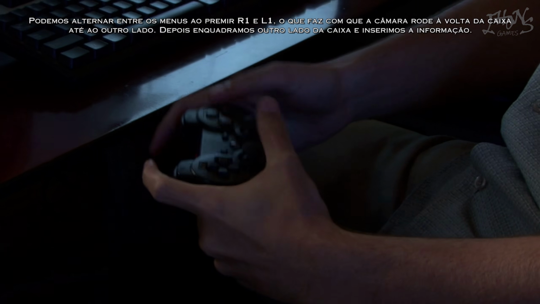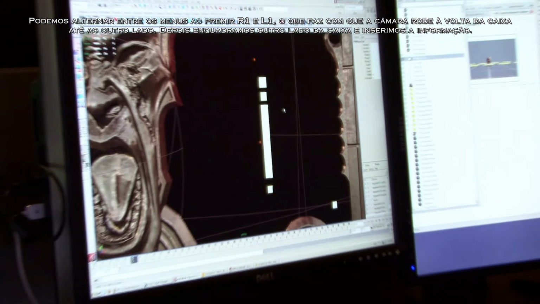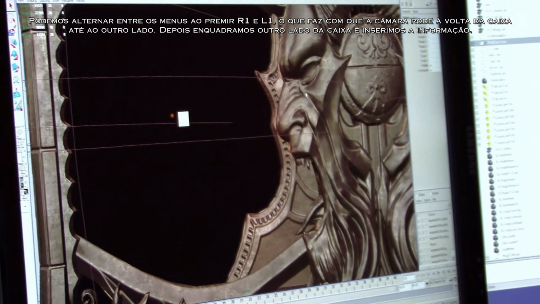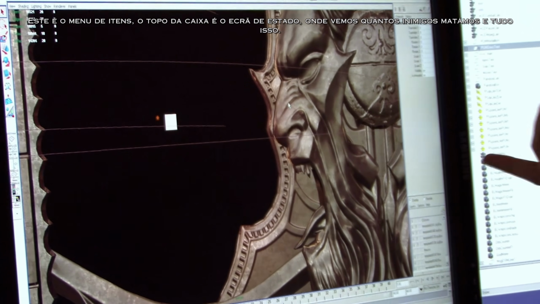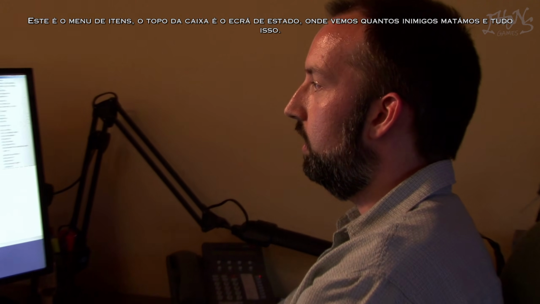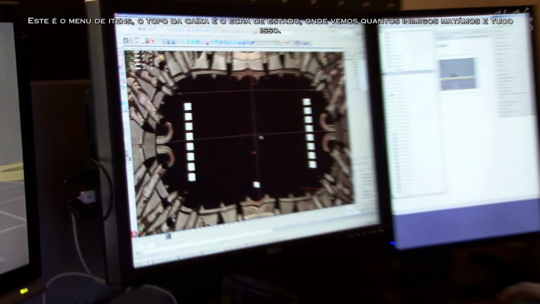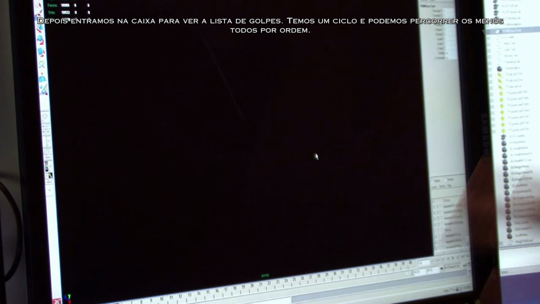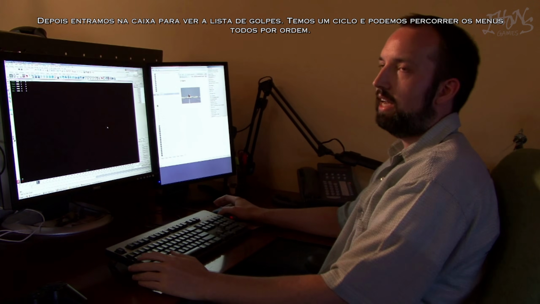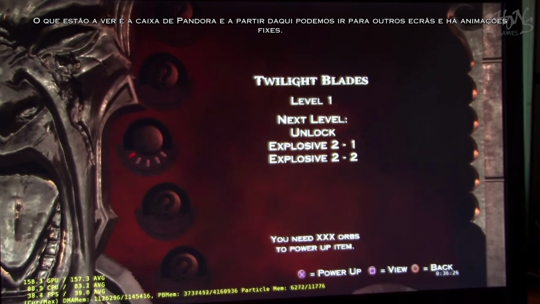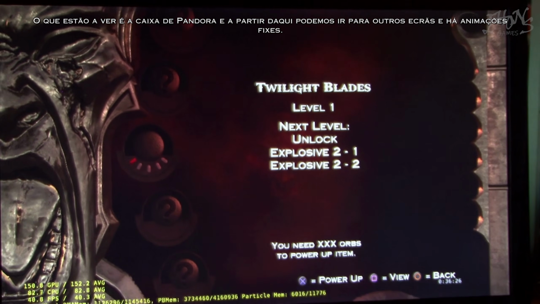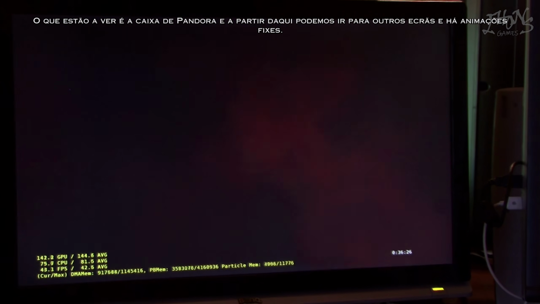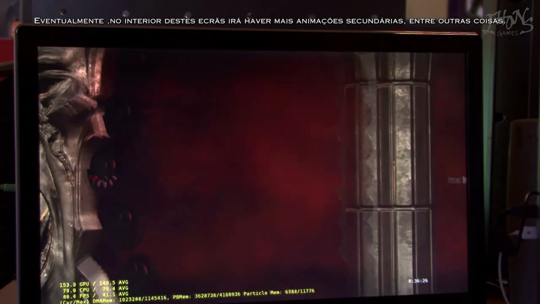You can swap between menus by hitting R1 and L1, and that rotates the camera around the box to another side, and then we frame another side of the box and put information for the items menu. So this is the items menu. Top of the box is the status screen, so that's how many kills you have and all that good stuff. Then we push through into the box to get to the moves list. It goes in a cycle, so you can cycle through all of these menus in order. From the Pandora's box you swap to other screens, and we have all these little animations going on. Eventually inside of these screens there'll be much more ancillary animations and things going on.